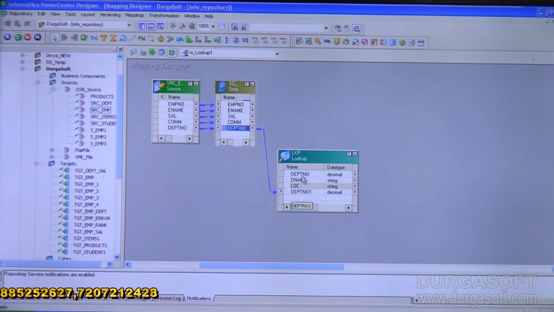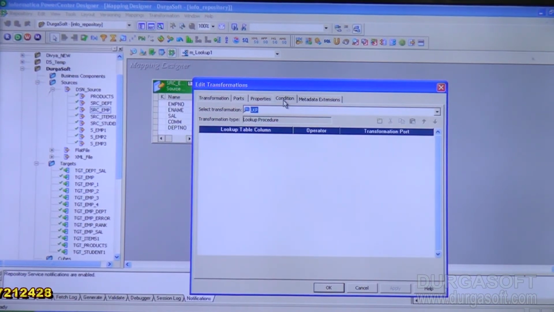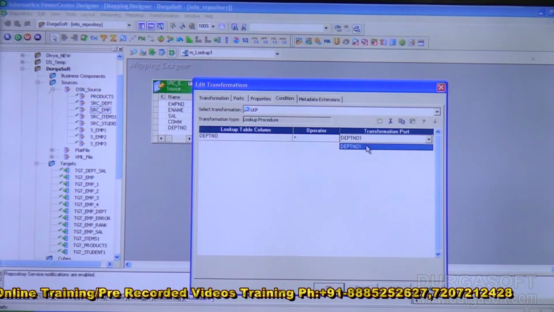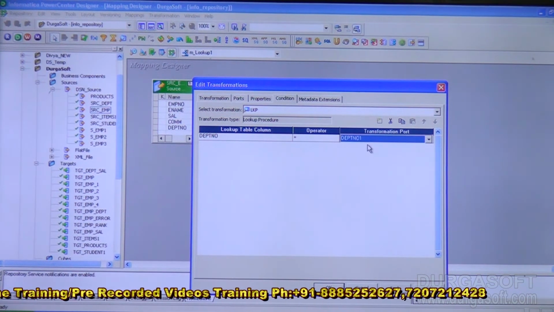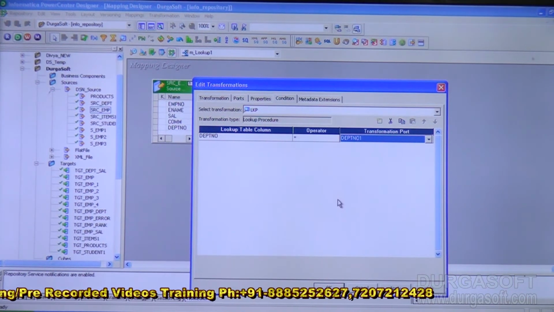Now double click on this lookup, go to the condition tab, add a new condition, and specify the condition as department number is equal to department number 1, what you got from the previous object. Then click on OK.